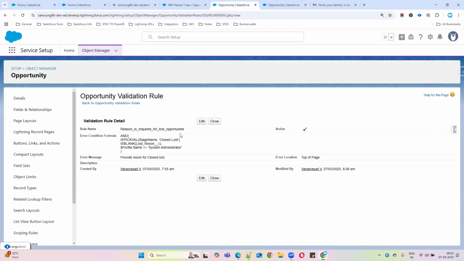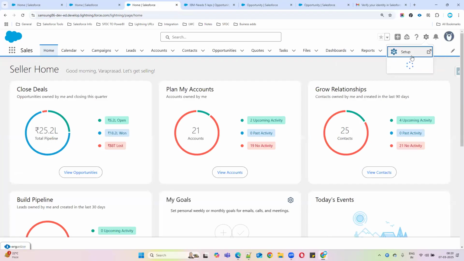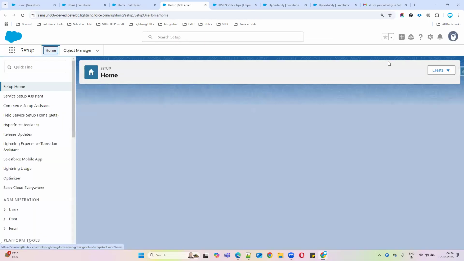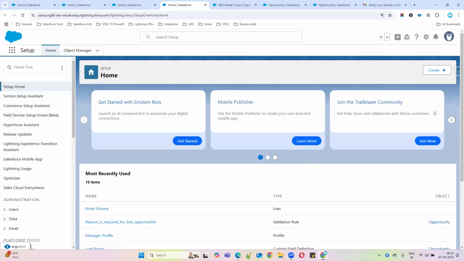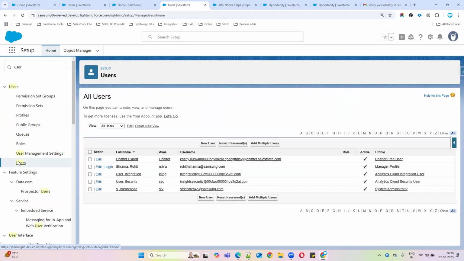Okay, now you understood, right, how we can skip validation for a specific profile. Instead of profile, I want to skip validation for any specific user, madam. Specific user means, if I go with Varaprasad, for Varaprasad I want to skip this validation, not based on profile, based on the user also I want to skip validation. Any guess? What can we do now? Previously for a specific profile we have skipped validation.